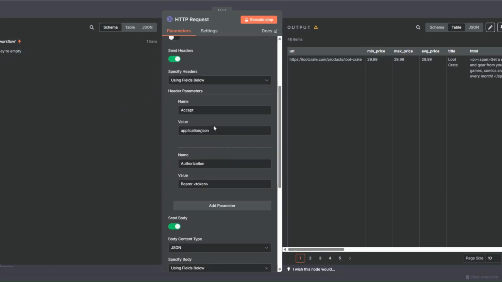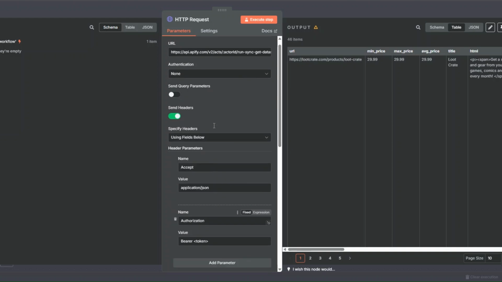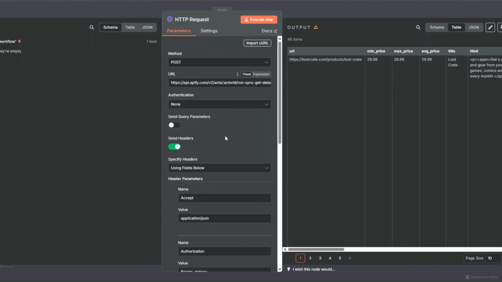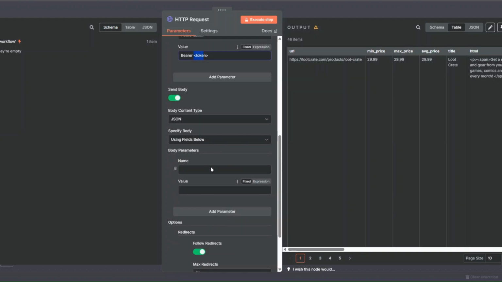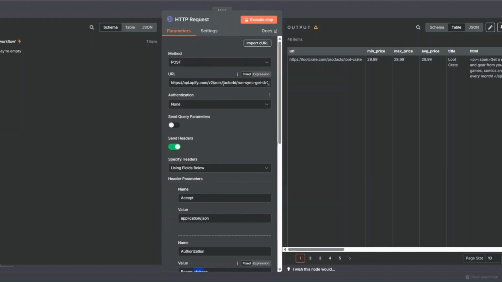Here, we're going to add three things. The first thing we're going to add is the actor ID. Then we're going to add our API token right here and our JSON over here. Let's start by adding our actor ID.